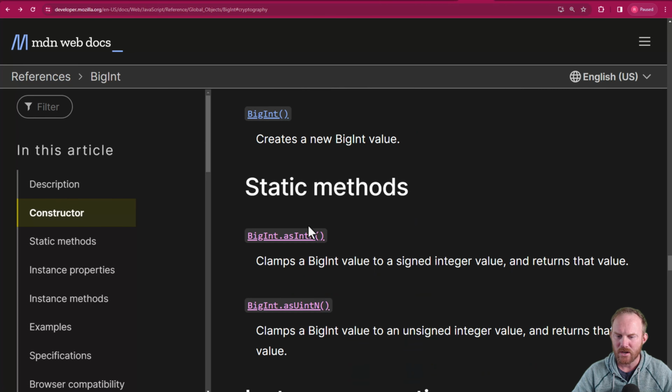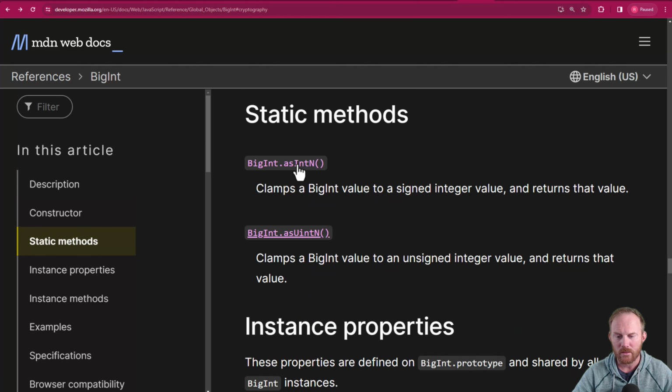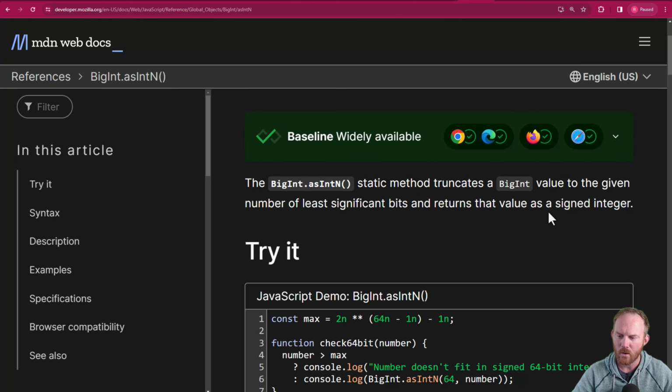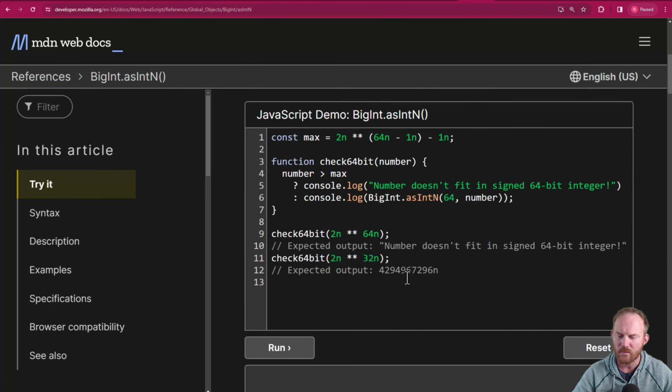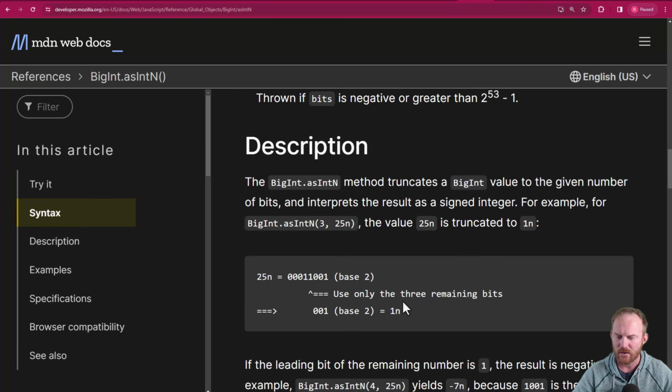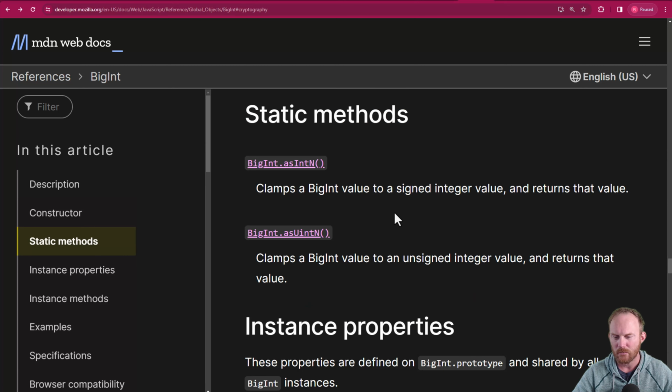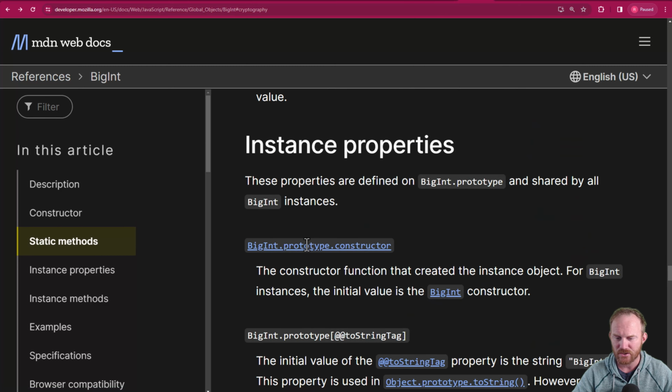Keep going down here. There are a few static methods. These have to do with bits. So asIntN has to do with working with signed integers. If you're moving bits around, the example down here can be kind of fun. Like this is 25n in binary. You can move the number of bits over. If you want to do the same thing but as an unsigned integer, it's right there.